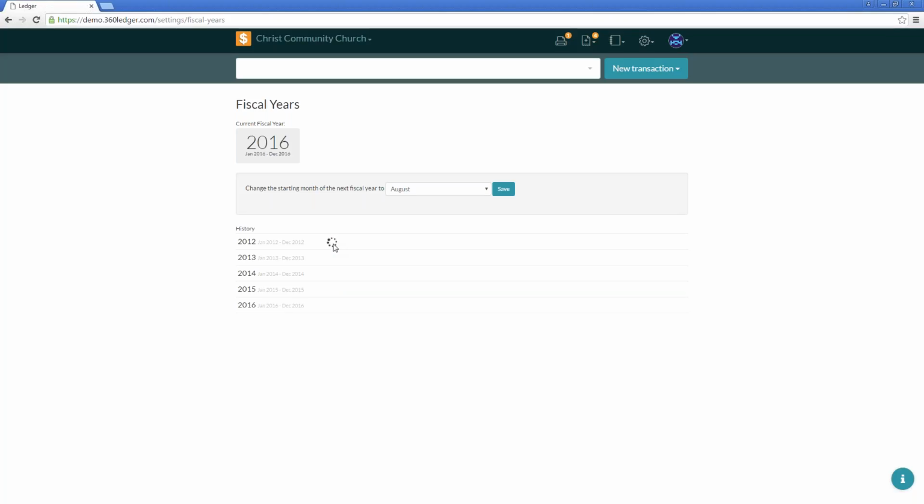So if I click on that, you can now see my 2012 year is locked. The green icon just means to unlock. So if I keep going through here, you can see then that I'm able to lock and unlock my fiscal years.